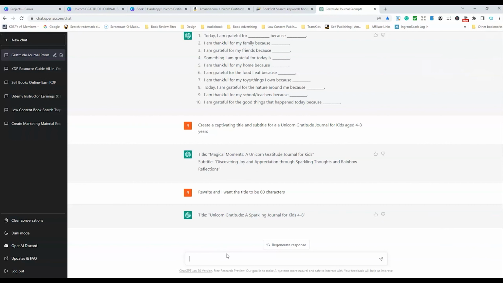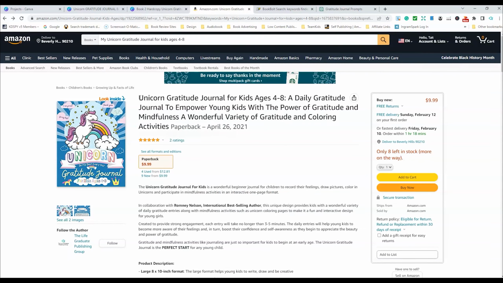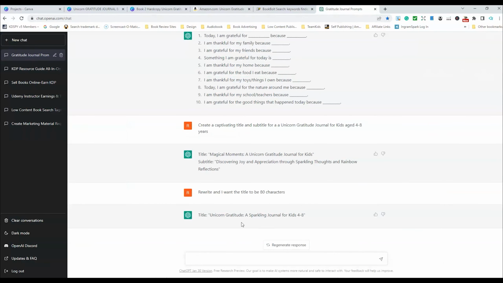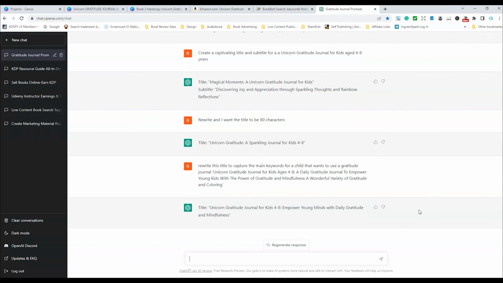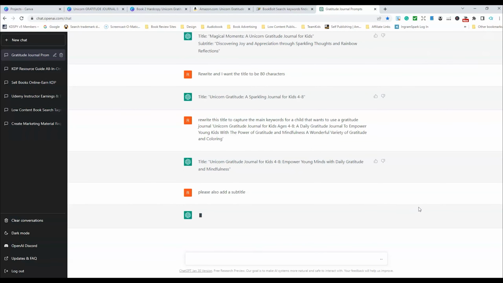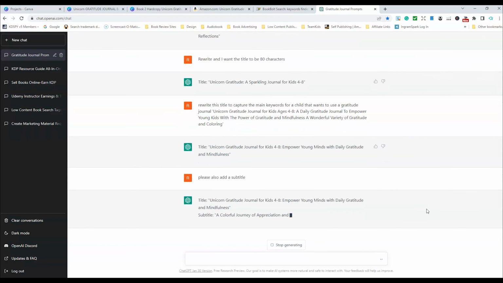Okay, I'm just going to try one more thing. Let's go back to my book. Let's grab this one, which is my book title there. Rewrite this title to capture the main keywords for a child that wants to use a gratitude journal. Let's see what happens. Here we go: Unicorn Gratitude Journal for Kids, empower young minds with daily gratitude and mindfulness. Please also add a subtitle. Let's see what happens. Title: Colourful Journey of Appreciation and Reflection.